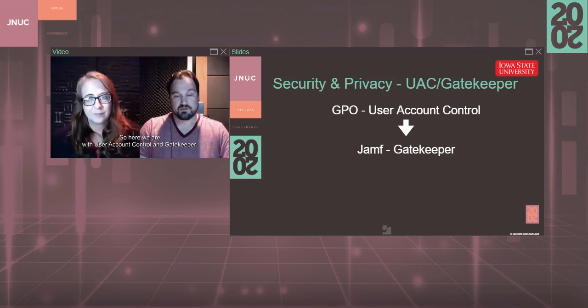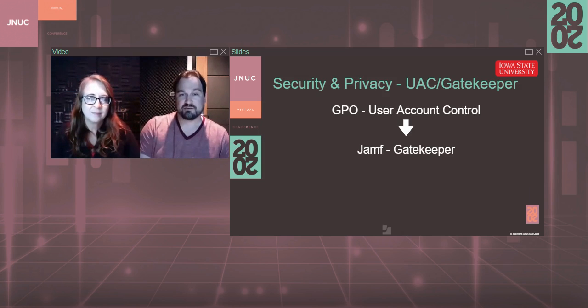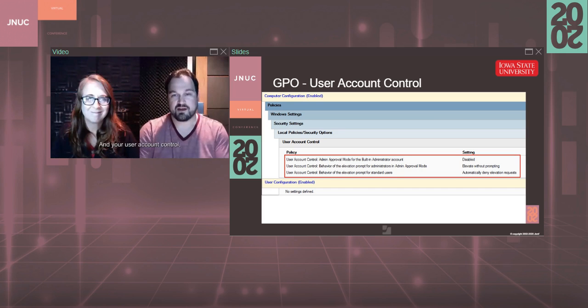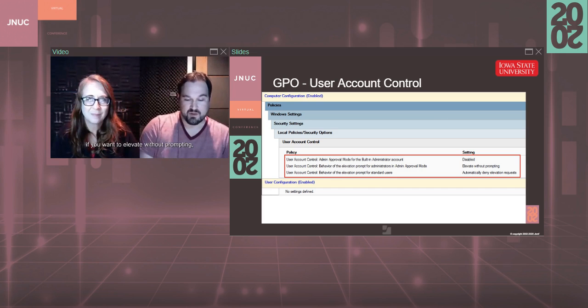All right, so here we are with user account control and Gatekeeper. And your user account control, when it prompts, if you want to elevate without prompting, and all those fun things.